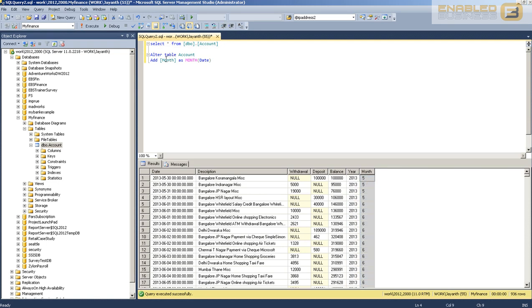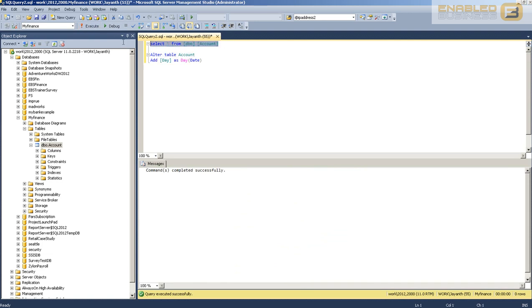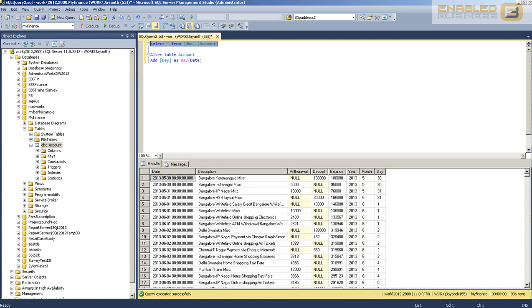In addition to month, I'm thinking that we probably need day as well. So I'm going to get the day from here as well. Once that's done, great, I've got the year, the month, and the day. We'll probably extend this to create a week later on when we talk about dimension tables later in the series.